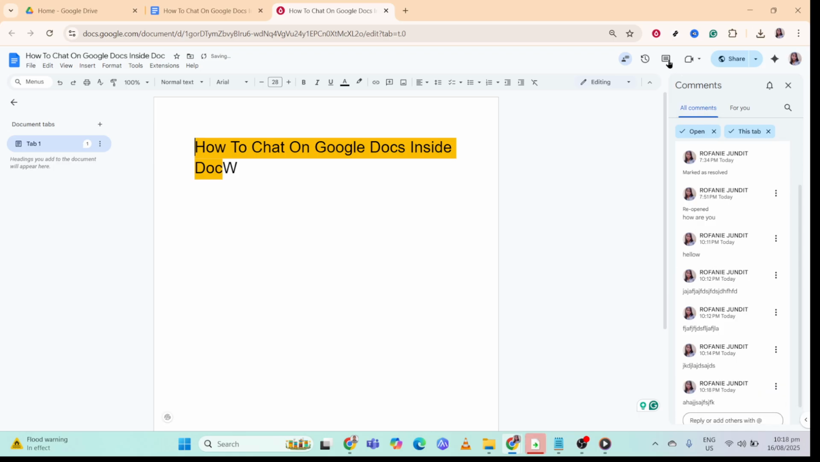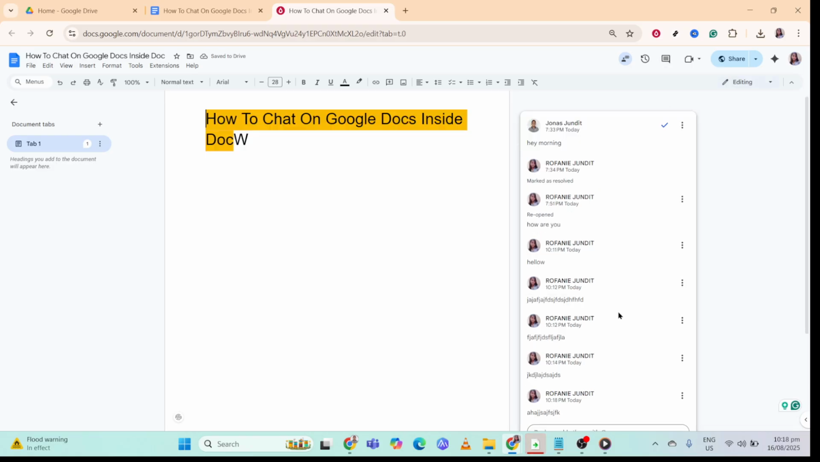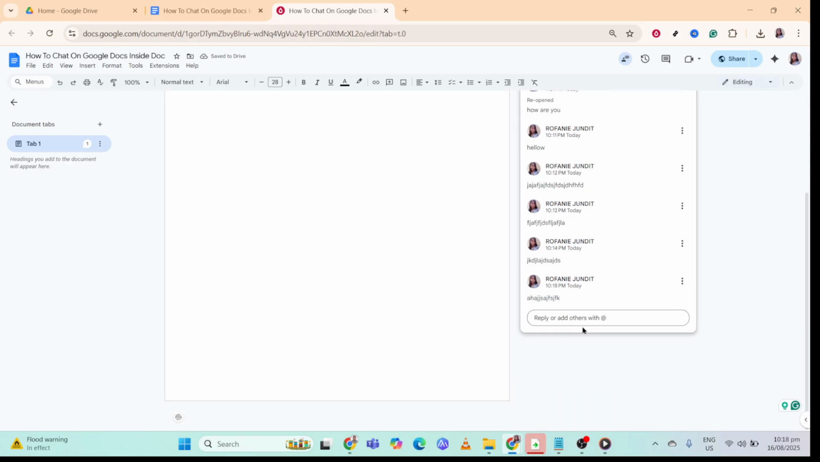And there you have it, a quick and easy way to chat in Google Docs, facilitating smoother collaboration and saving you time. That's all for today. I hope you find this feature as helpful as I do and that it enhances your productivity while working in Google Docs.